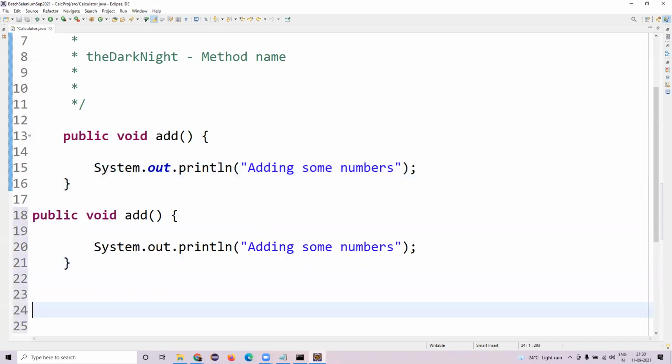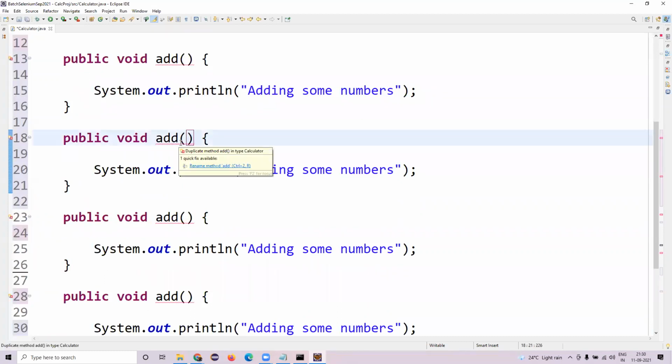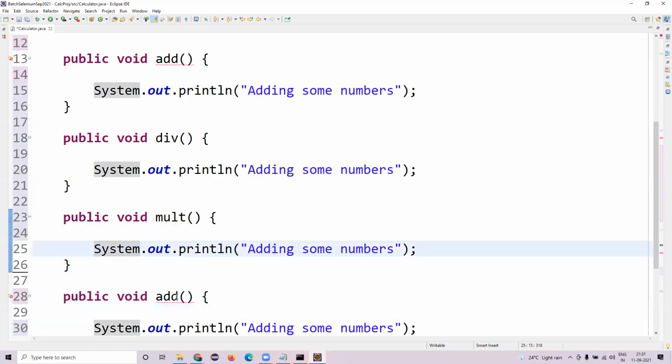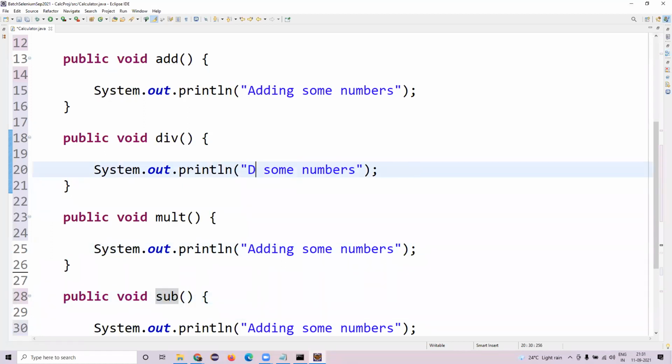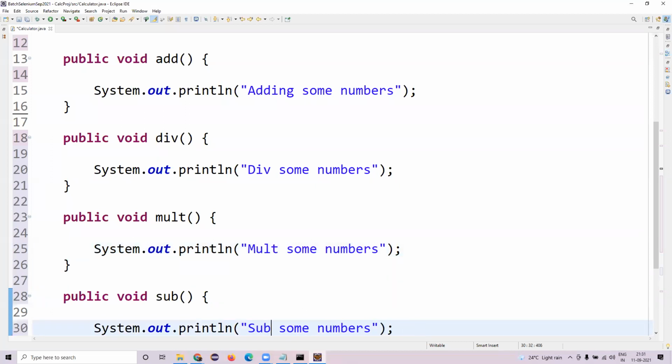So let's just copy paste. After add, I'm going to write divide, then multiply, then subtract, right? So if you call divide, it is going to print dividing some numbers. This is going to print multiply some numbers. This is going to print subtract some numbers. So I've created all the methods.